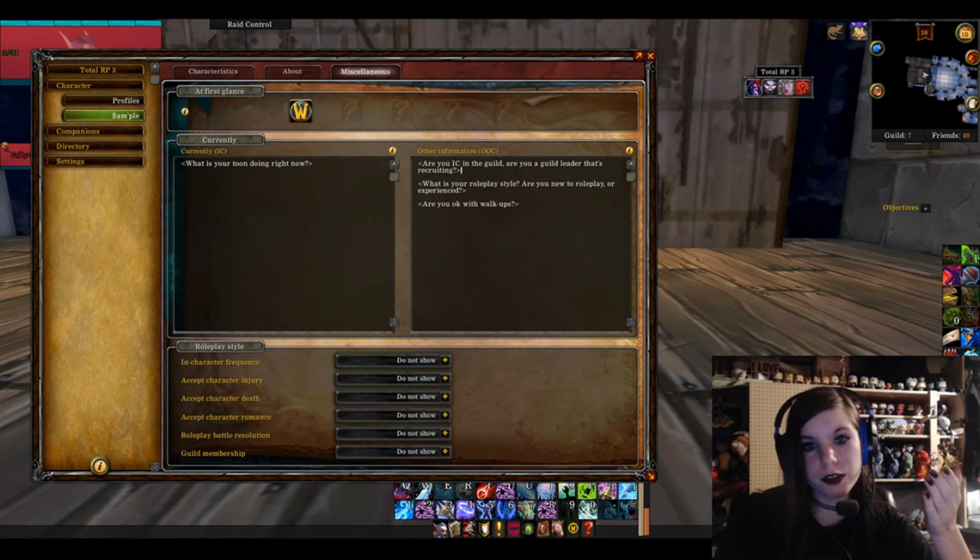Are you in character in your guild? If you're a guild leader, are you recruiting? What's your roleplay style? Are you a paragraph poster? Are you a beginner? That sort of thing. Are you experienced? And then, are you okay with walk-ups? You know, people will often say, "Oh, walk-ups loved," or "I can walk up to you, just whisper me," that sort of thing. So that's also included in the OOC bits of the profile, which is very nice.